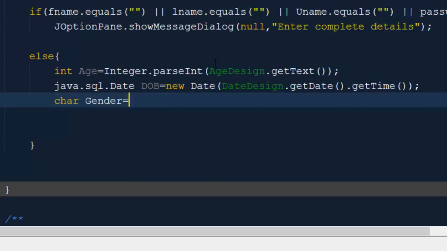Now define a character for gender equals. So we are using the index value to define our gender.